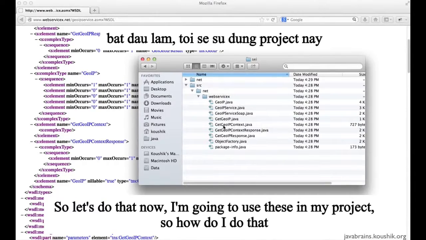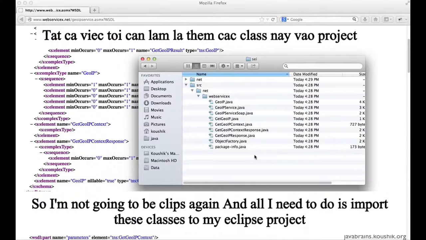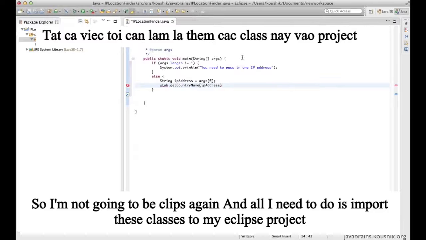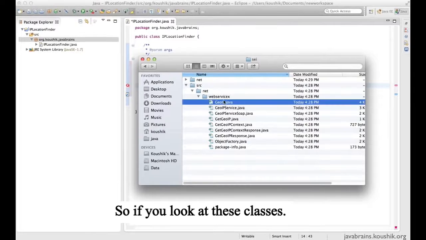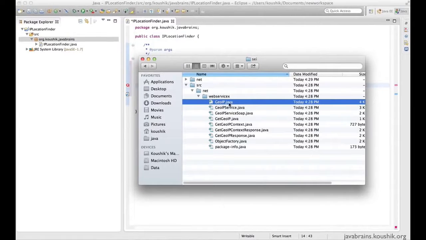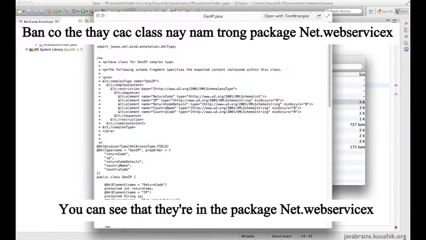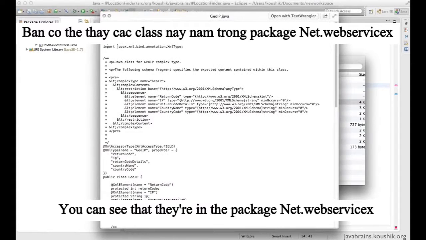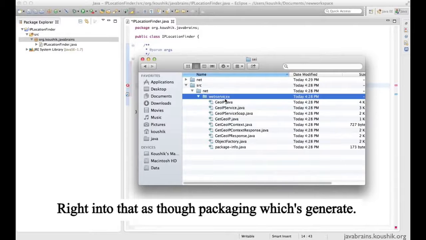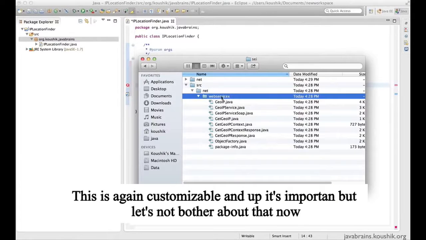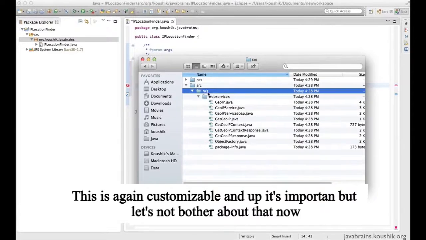So let's do that now. I'm going to use these in my project. So how do I do that? I'm going to open up Eclipse again, and all I need to do is import these classes to my Eclipse project. If you look at these classes, you can see that they're in the package net.webservicex, right? That is the package in which it's generated. This is again customizable in WS import, but let's not bother about that now.